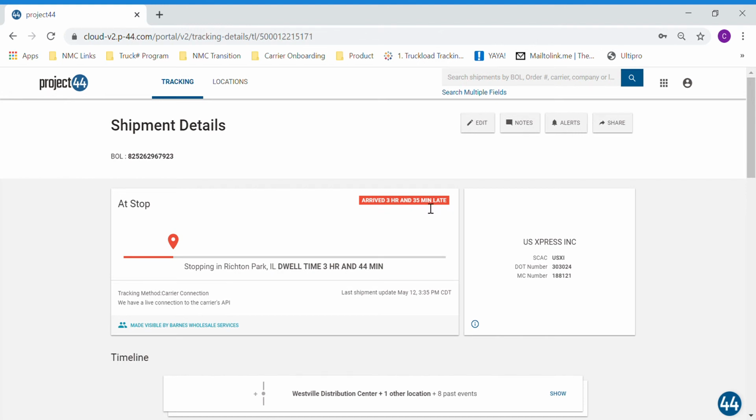It looks like they arrived 3 hours and 30 minutes late. And I also have some details around the dwell. It looks like they've been dwelling for 3 hours and 45 minutes. On the right here, you see the carrier that is moving this shipment, US Express, and some other carrier information that is in our system.